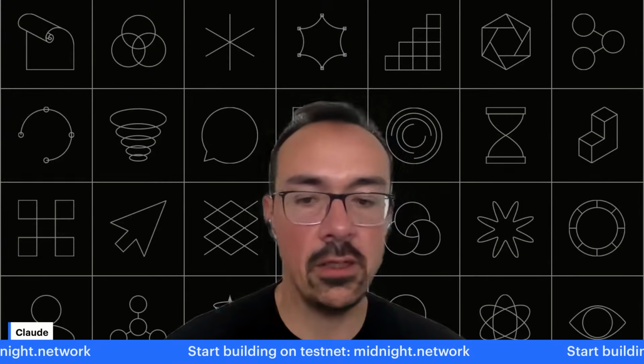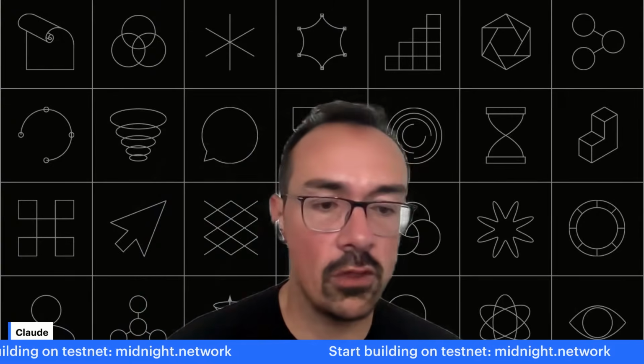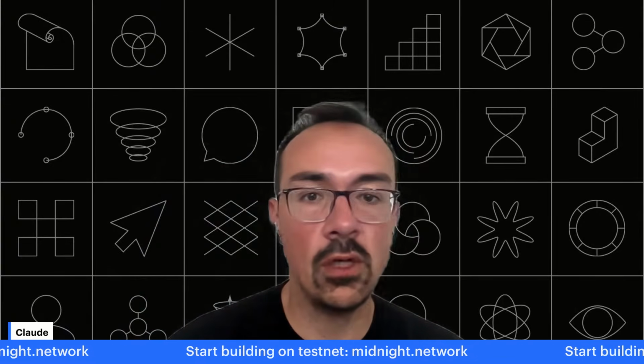If you need more information about Compact, you can check the documentation. The documentation is very good. You had a glimpse at it. It's docs.midnight.network. There is a lot of information about Compact and about other tools that you can use to build applications on Midnight. There's also an AI that you can use to ask questions. It's very useful. I use it every day, so it's a very good tool.